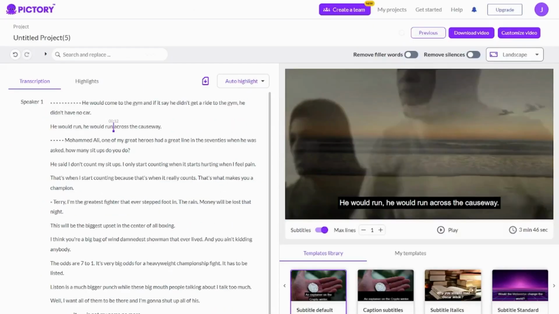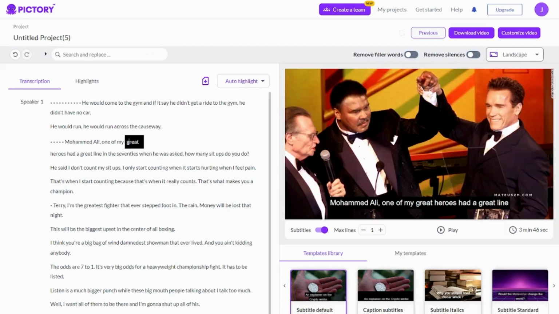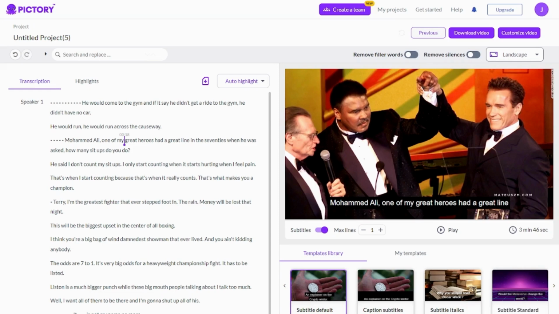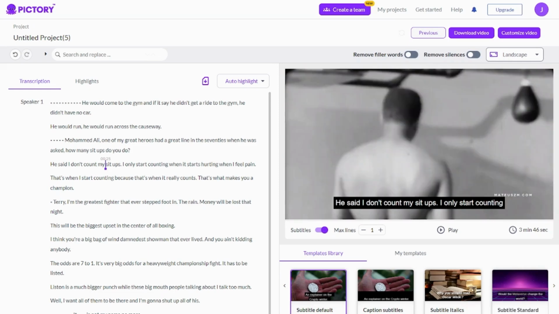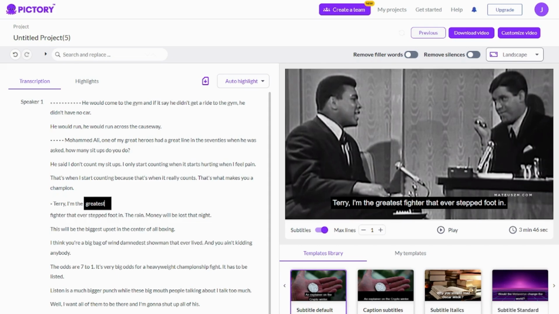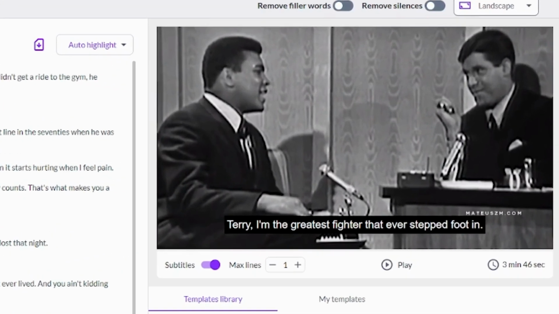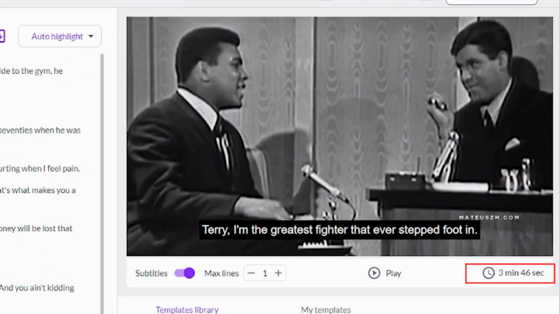Here, on this screen, you can see that we can do auto-highlighting. You just have to click auto-highlight and it happens in seconds. Also, if we want to remove the subtitle, then we can simply go ahead and remove it from this option, subtitle. Then we can select the maximum number of lines per scene right next to it. I'm going with 1 because it will be easy to read. Then we have the total timing right here, the duration, which is 3 minutes and 46 seconds for this video.